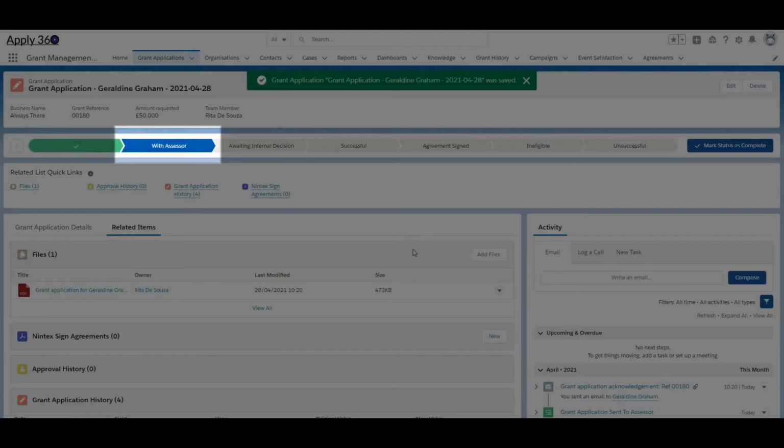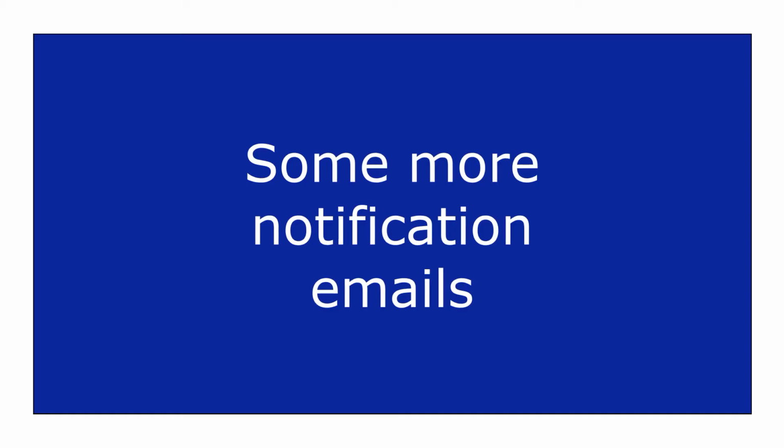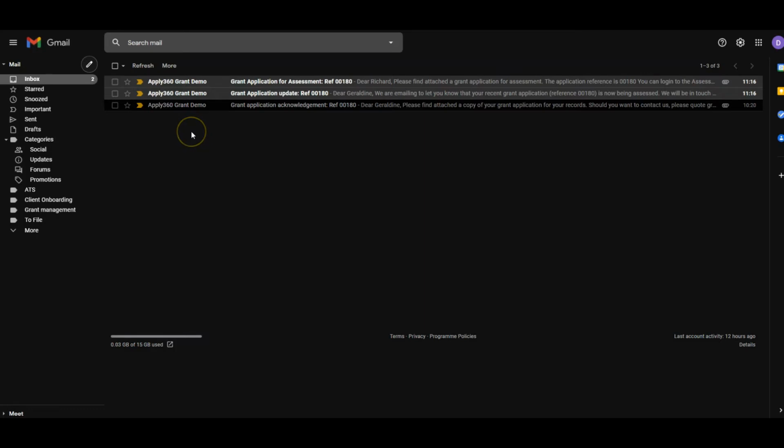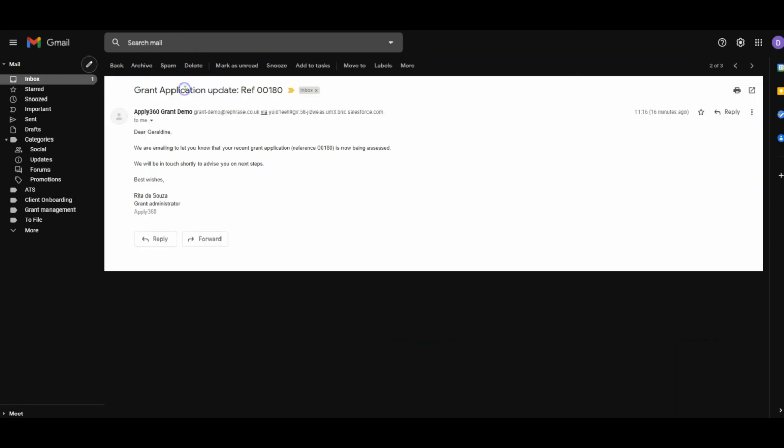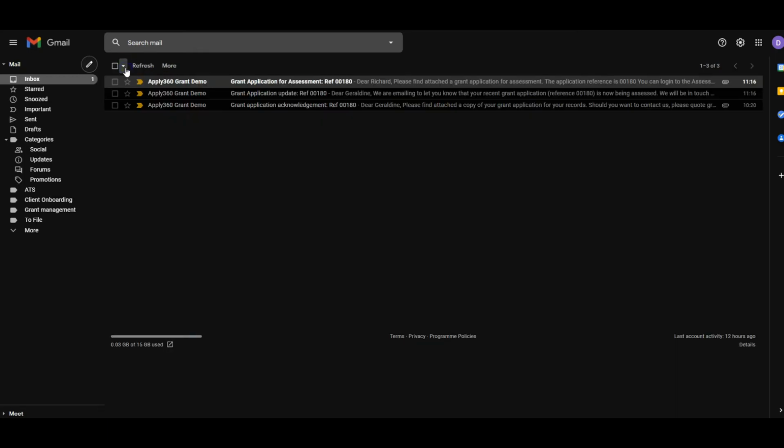The application status automatically changes to With Assessor. The system also sends 2 notification emails, one to Geraldine to let her know what's happening with her application, and a second email to the assessor Richard to let him know the application is there for him to review. Let's switch over to Richard and see how things work from his perspective.